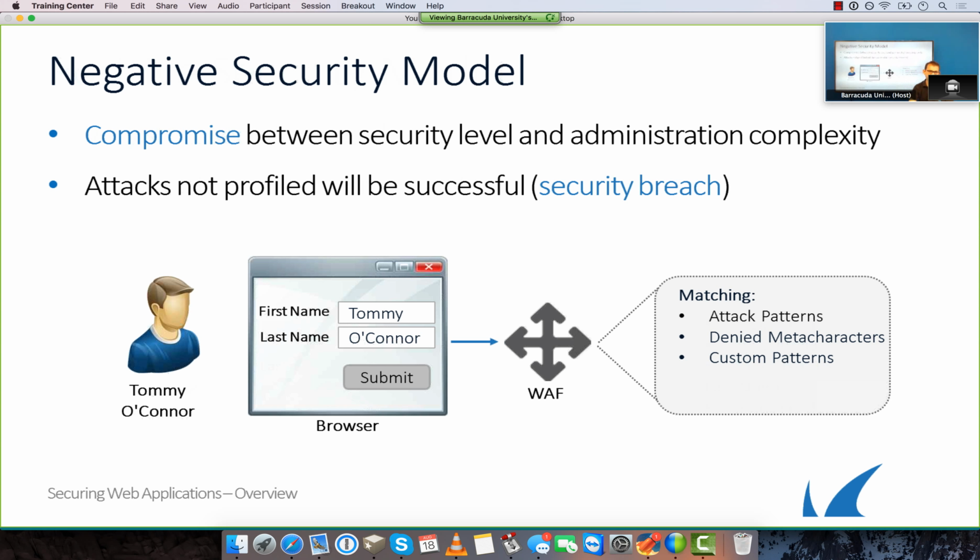So we have attack patterns, for example, deny meta characters like the null character that is used to bypass firewalls, IPS, WAFs, and so on. We can have custom patterns, so a pattern that you know that if it is in an input field, that pattern will be harmful for your web application. Your web developers didn't have the time to do the filtering part, so you do it with the WAF, okay, using custom patterns.